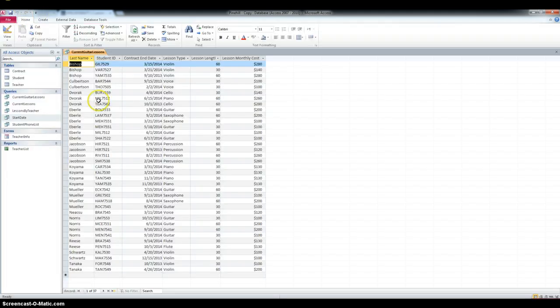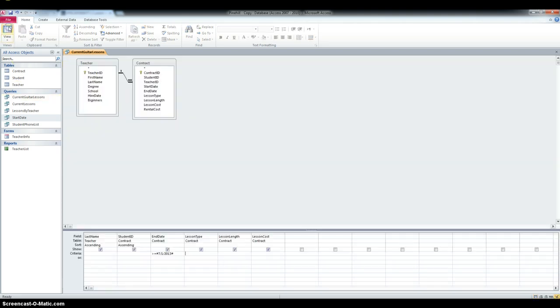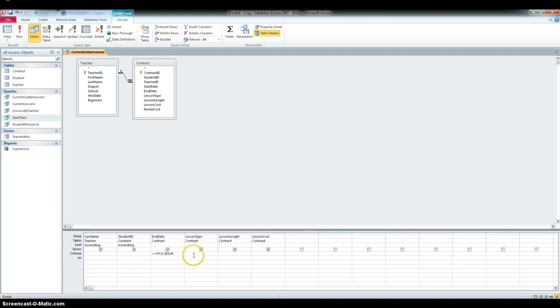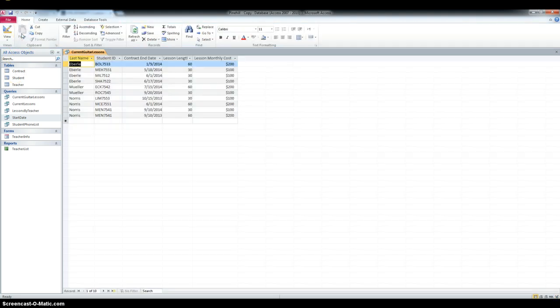Back into home, and now we have to modify the current guitar lessons query to display only those records for guitar lessons. So design view, criteria for lesson type, guitar, and do not include the lesson type field values in this query, so make sure there is no check mark. And then run and save. So all of these are for guitar after July 1st, and the lesson type is not showing.